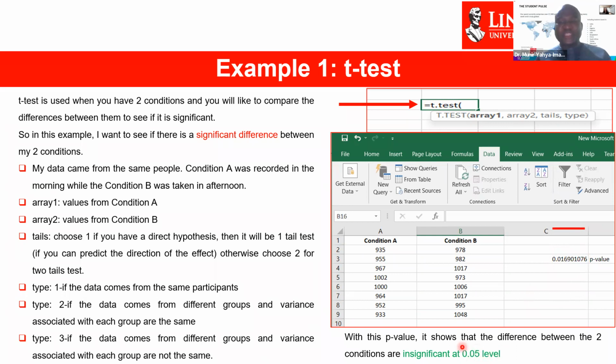When you compare this value with 0.05, you see that it shows that the difference between the two conditions is significant at 0.05 because this value is less than 0.05. But if this value is greater than 0.05, then you can say that the differences between these two conditions are insignificant.